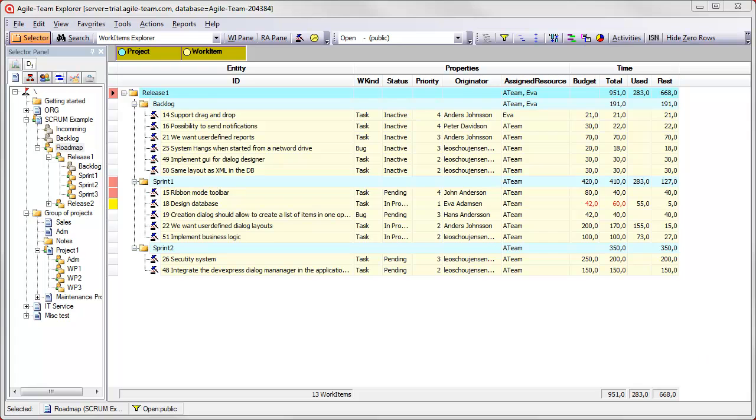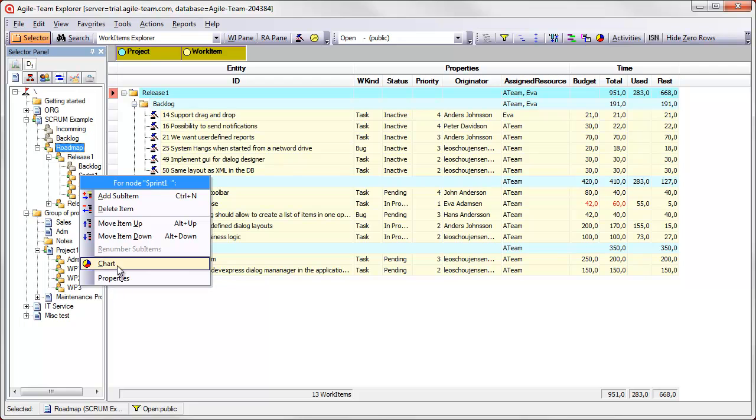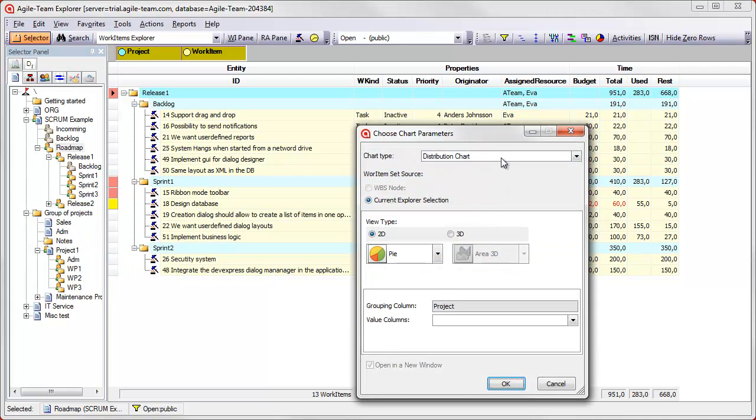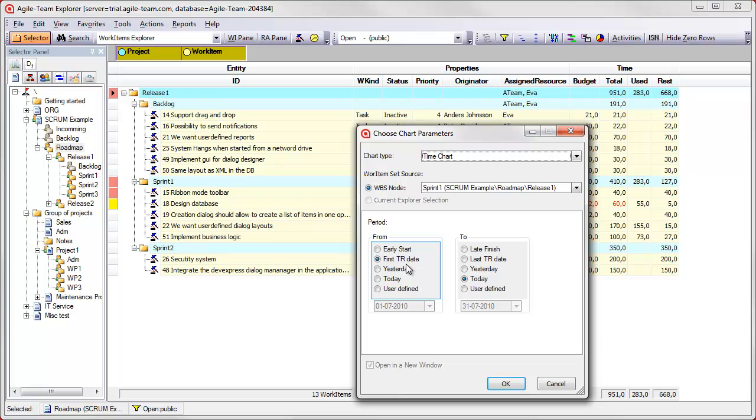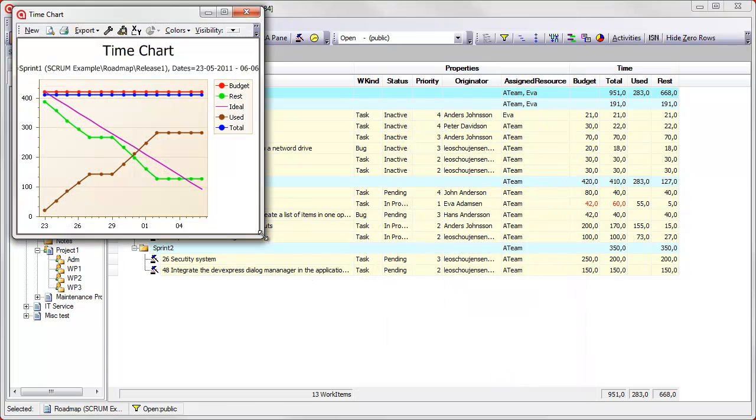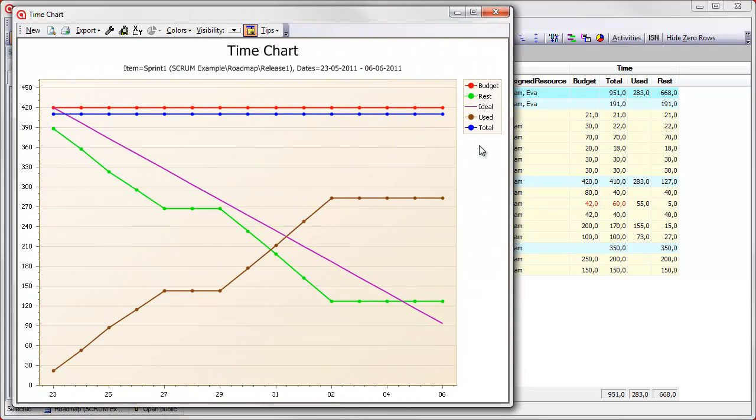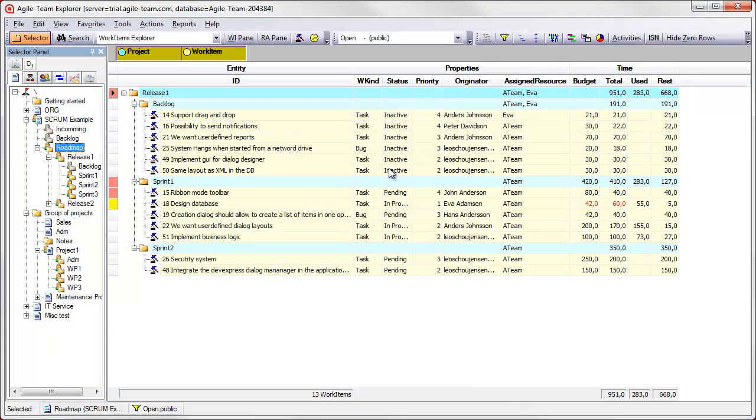Let's take a look at the time chart for Sprint 1, which shows how time is used and the burn down of the remaining time. We can see the time chart on any project node, for example Release 1.